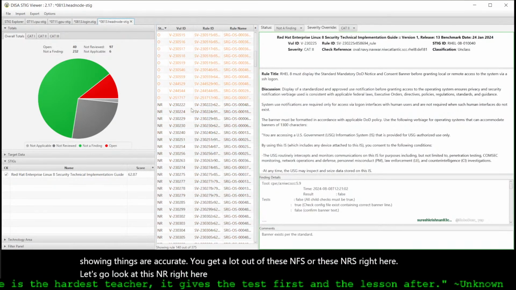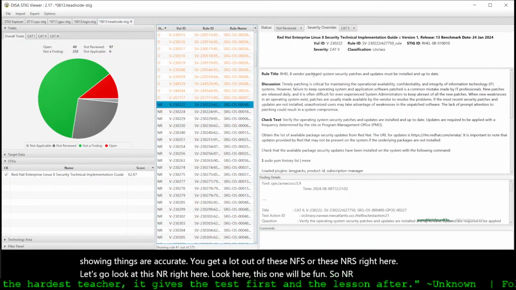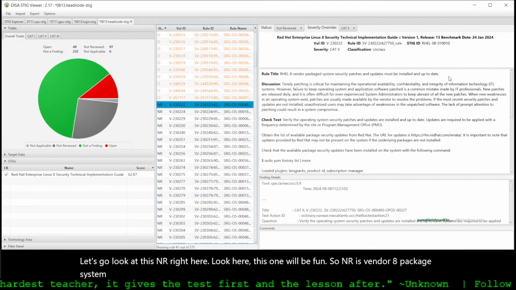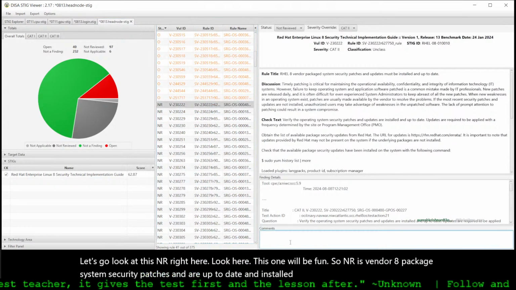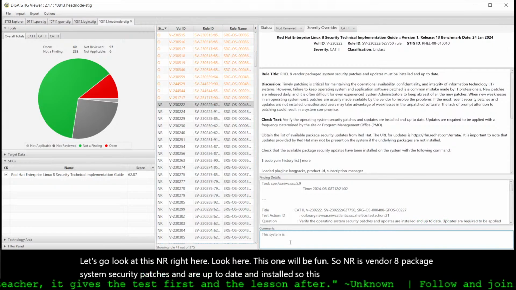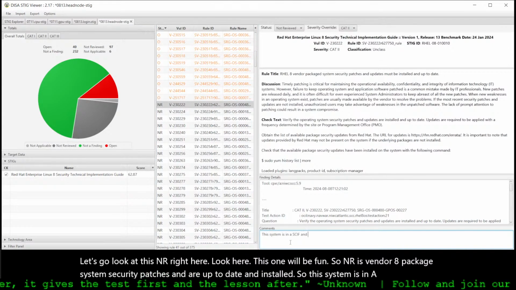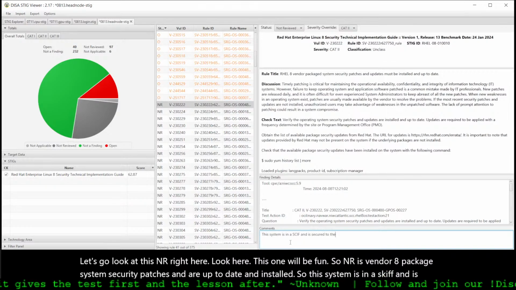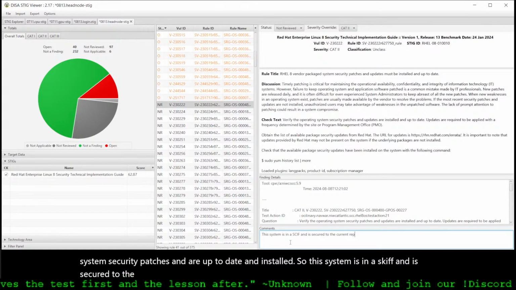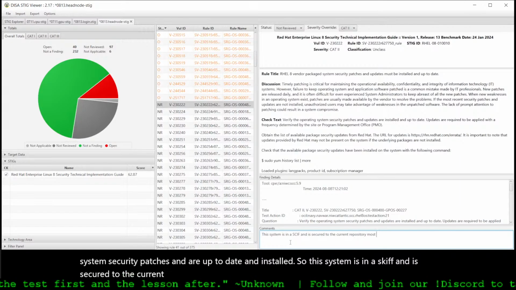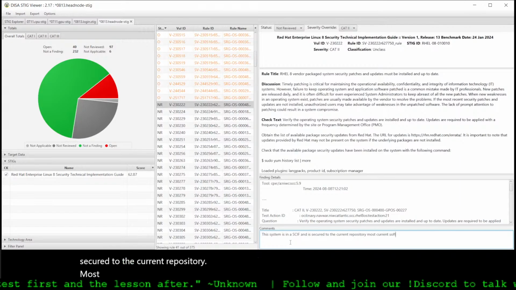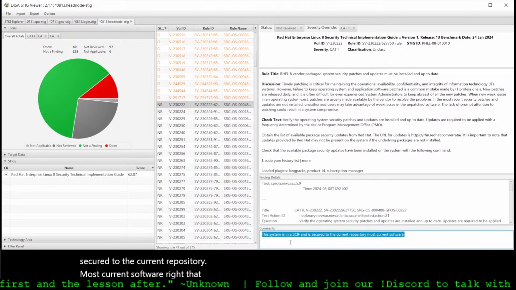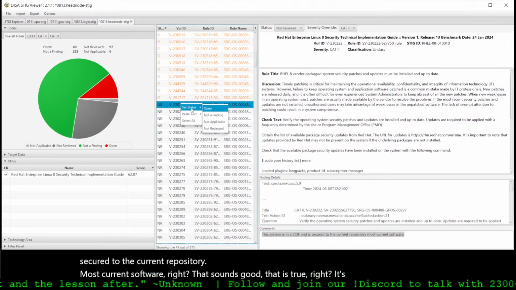Look here, this one will be fun. So NR is vendor 8 package system security patches and are up to date and installed. This system is in a SCIF and is secured to the current repository, most current software, right? That sounds good. That is true, right? It's important that the things you say are true.